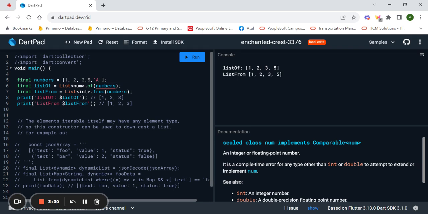So of is a little more type safe. You can catch the error at compile time. You don't have to run the code, have your application crash, and then realize it was a mistake. So using of, if you know in advance what the data type is, you can use of. But from is not giving us an error.